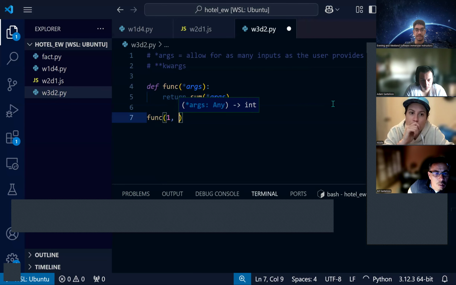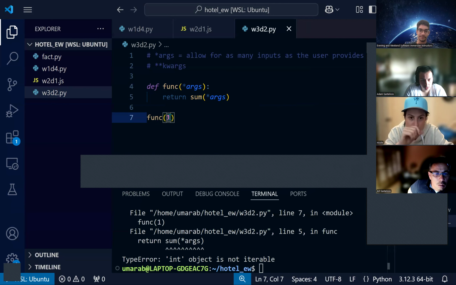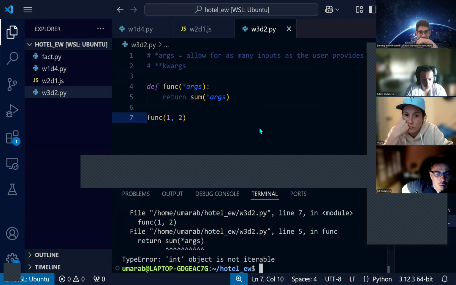Functionally, if I input 1 number, I'm just going to use the run button because it's convenient. Well, okay, it won't work for 1 number. If we do 2 numbers, what am I forgetting here? Oh, I have to put them in a list. It's because I kept the star.